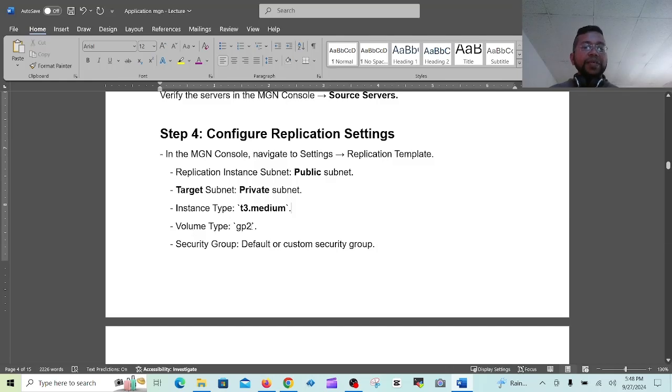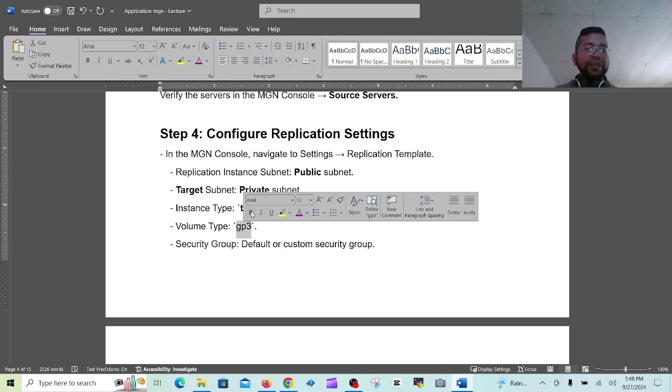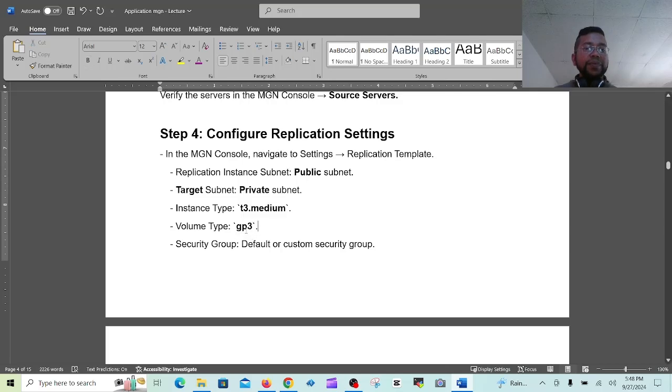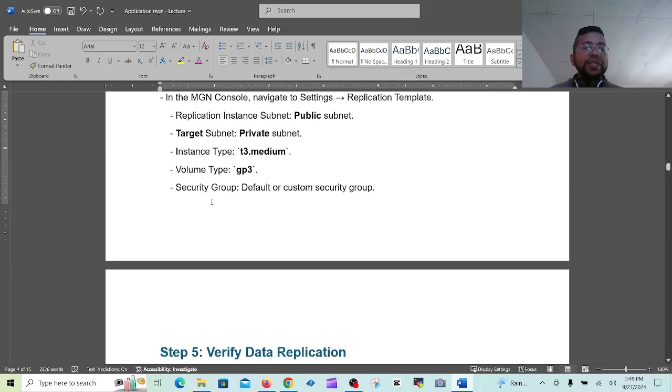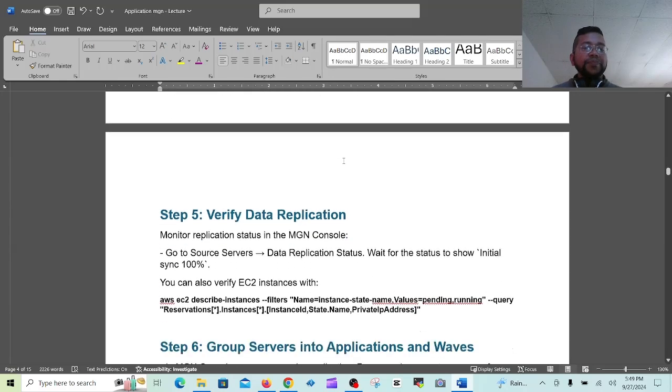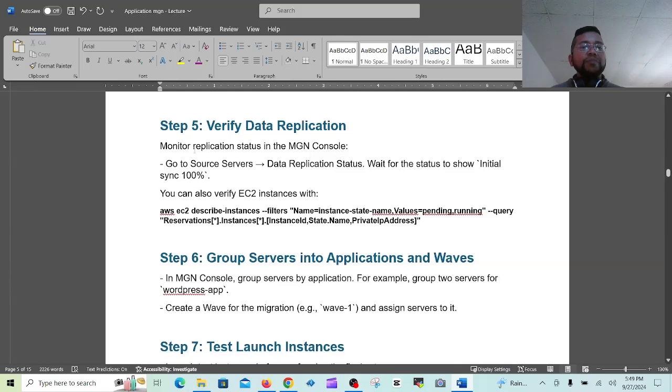Volume type: this is GP2, but honestly it should be GP3. I think I used GP2 earlier, but right now GP3, because GP2 has some problems. Right now we are using GP3 widely, almost no more GP2. Then the security group, default or custom security group. This is easy.